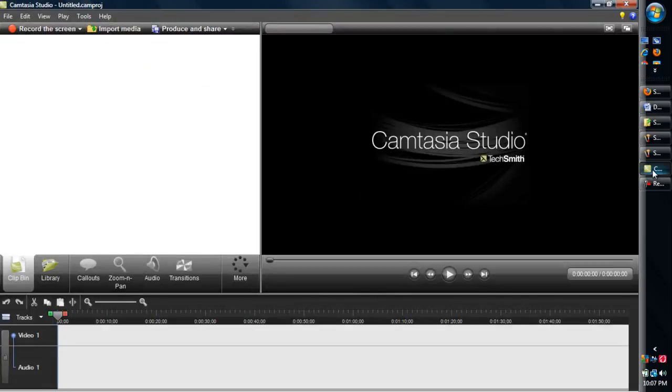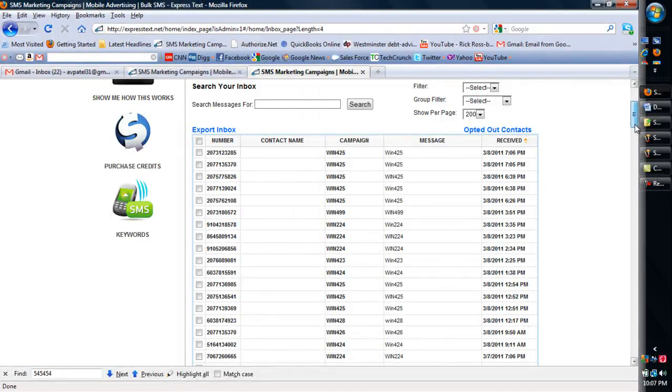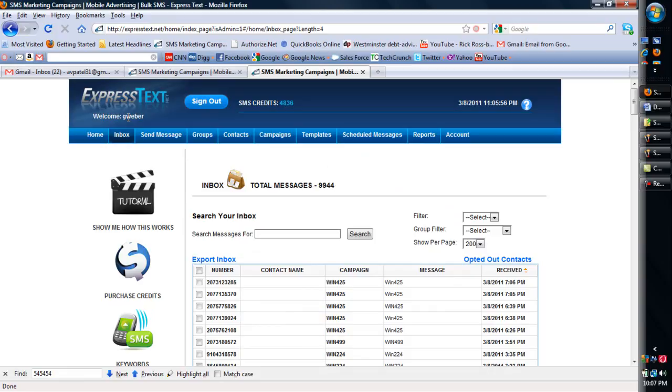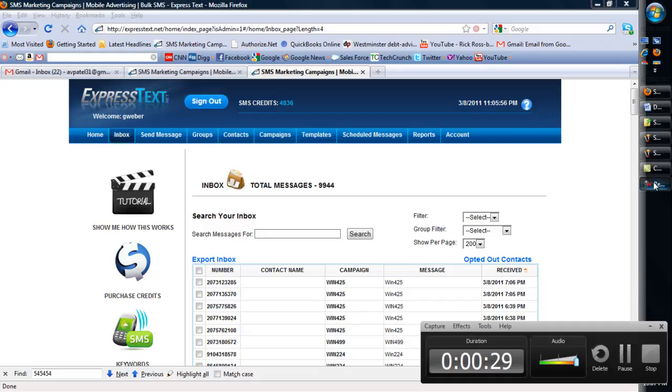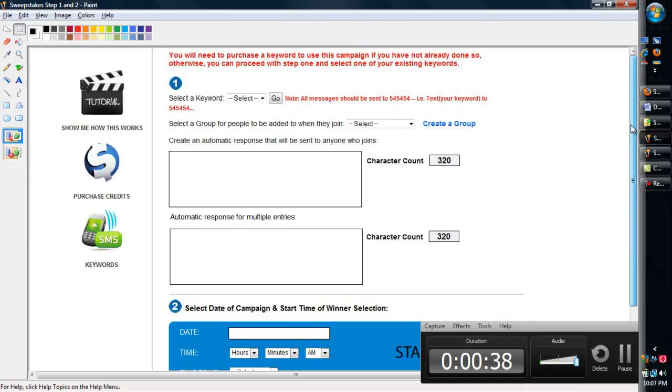First off, it's for this specific client, G. Weber. This feature won't be added in with all the other accounts, just this specific account. What he does is he actually runs campaigns at sporting events, basketball and baseball games. So let me get started here. It's basically like a text to join campaign, but with a little twist to it.